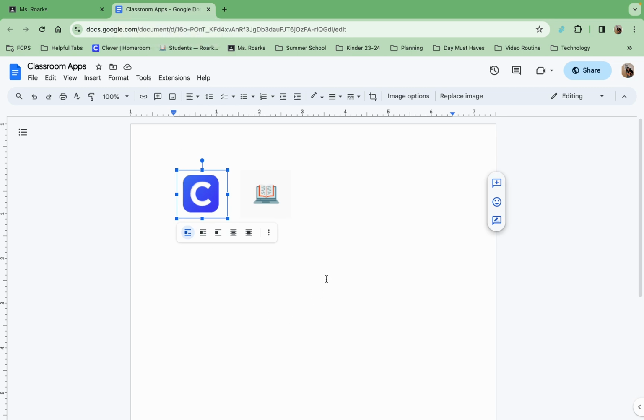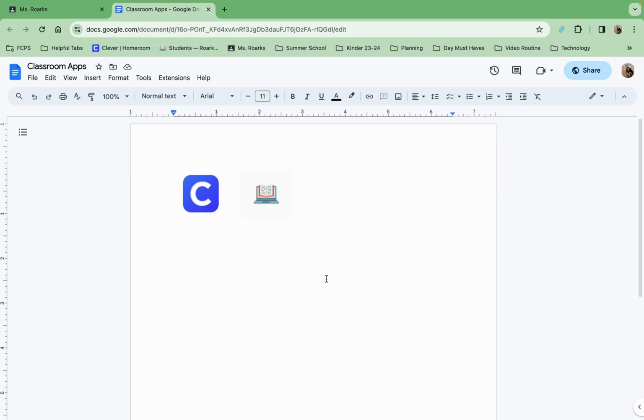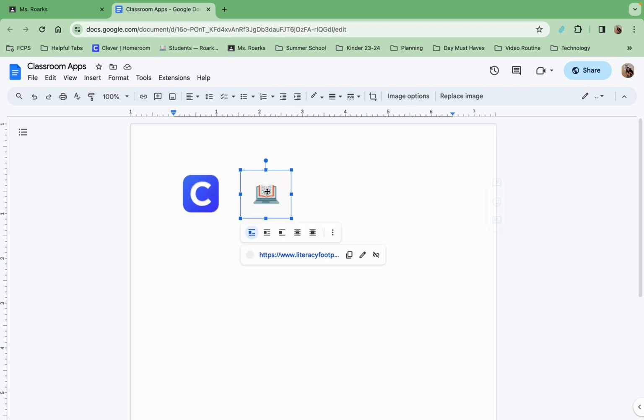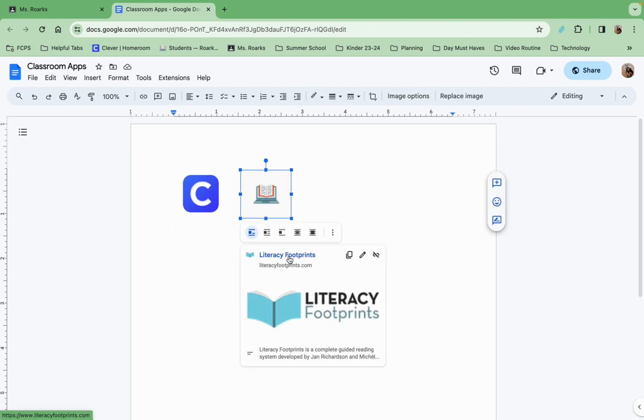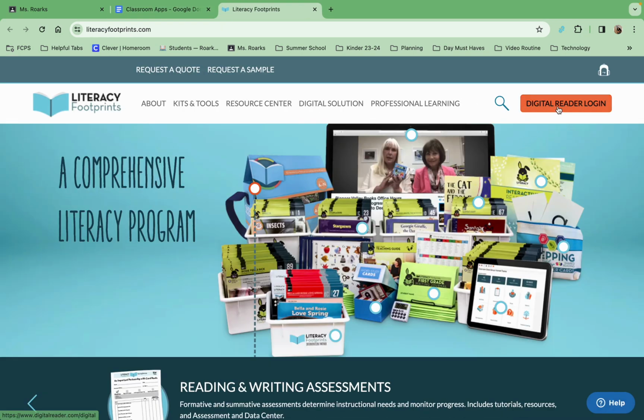Okay, next, let's say they finish with their 30 minutes of iReady Reading, their 30 minutes of iReady Math, and they need something else to do. They can click right here. Digital Reader is a great tool that we use in the classroom to help promote reading and independency away from us. So they'll click it.